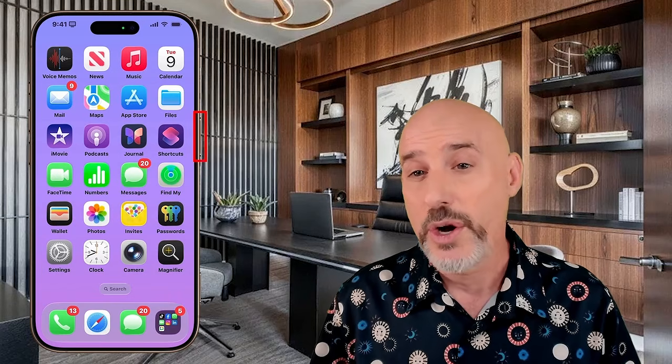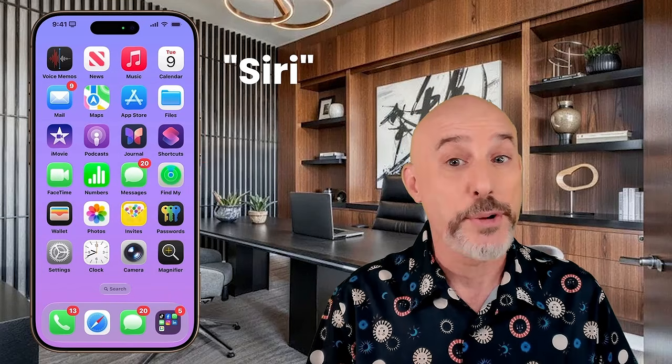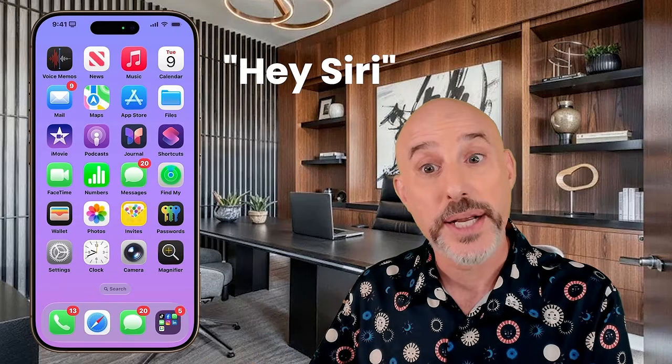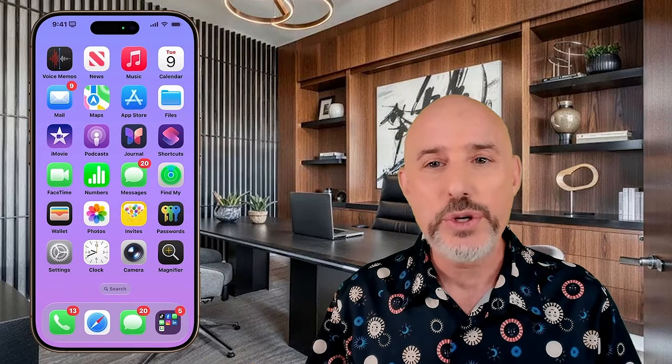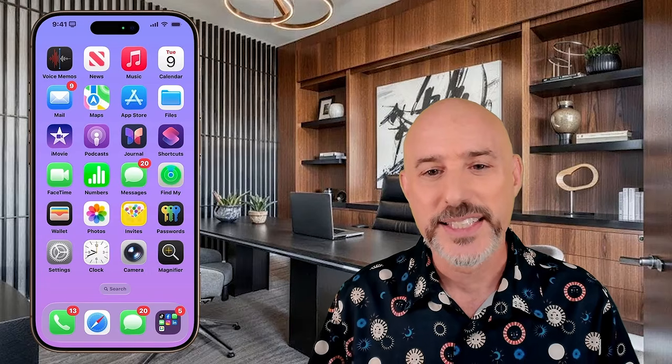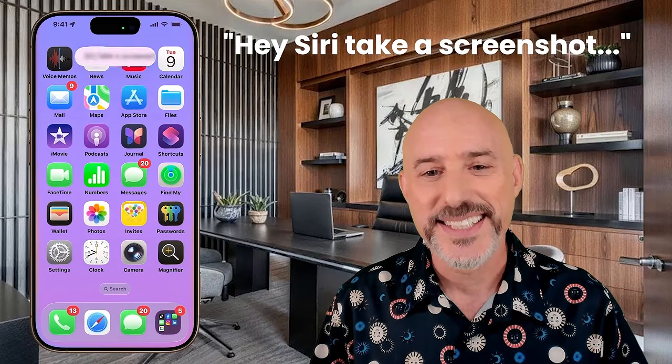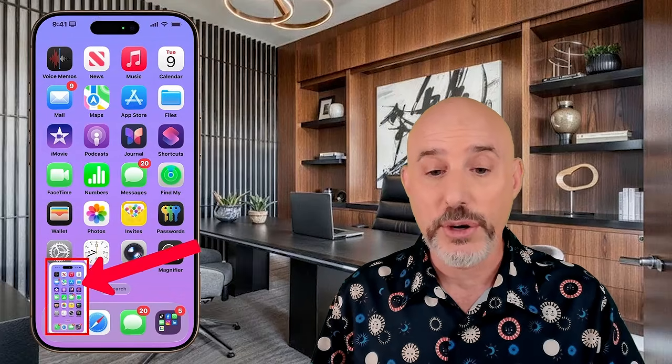But there's another way that you can take screenshots without even using your hands, and that's by using our friend Siri. You can trigger Siri by pressing and holding the right side button or using the magic words, and when you do, if you simply ask her to take a screenshot, she'll do it, just like this. Take a screenshot. And there's our floating thumbnail in the lower left-hand corner.